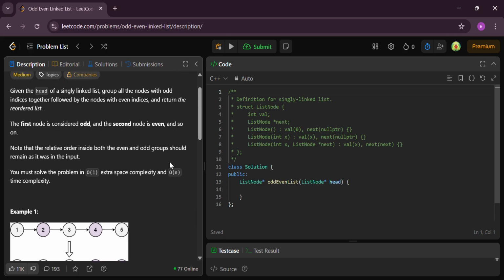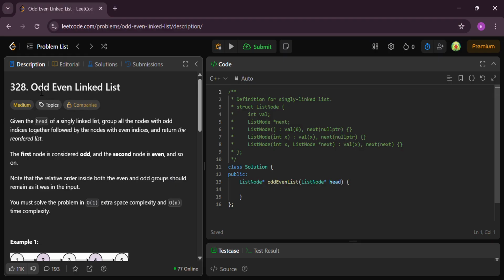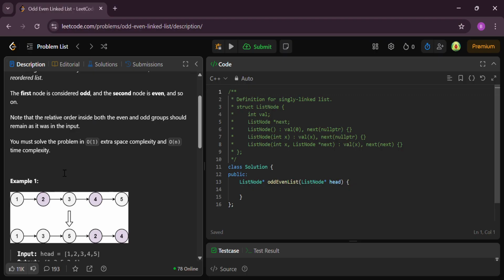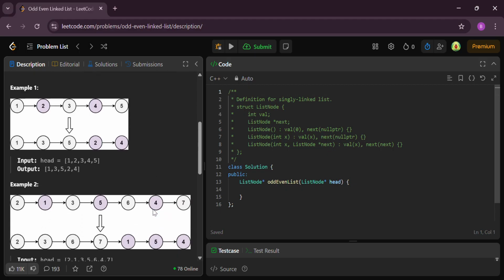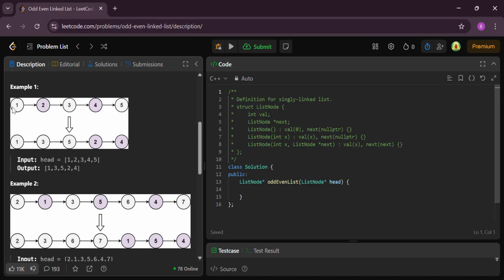We will solve one more question of a linked list, which is odd even linked list. In this question, you just have to order the list in such a way that first it will contain odd numbers and then it will contain even numbers. Okay, so there is 1 2 3 4 5.